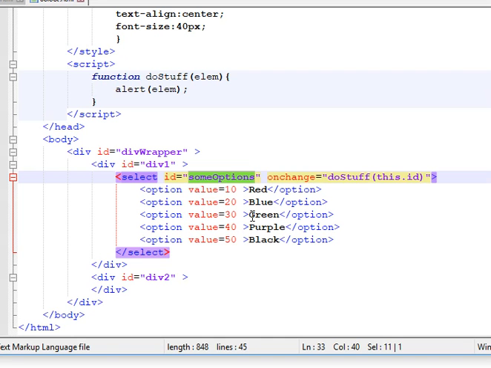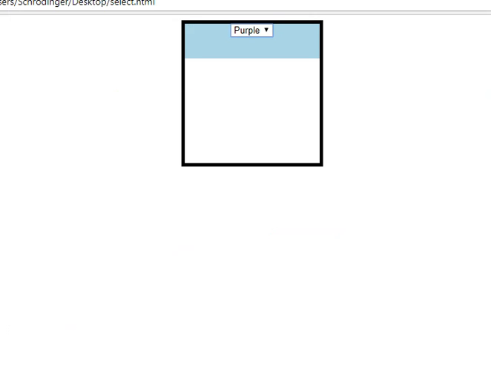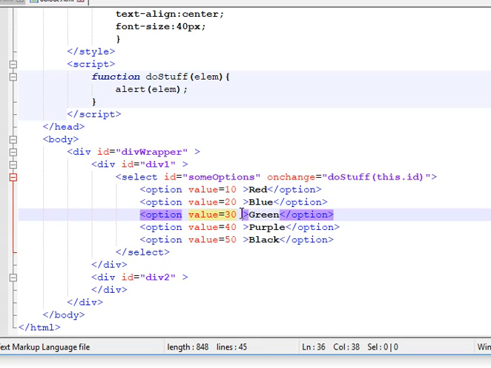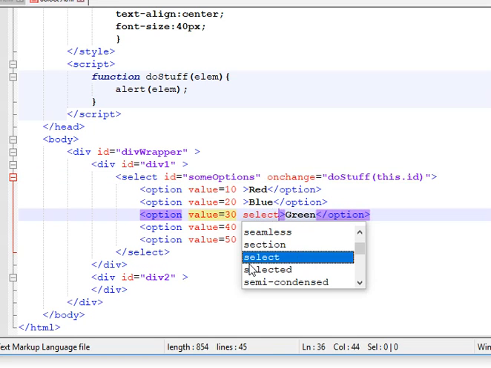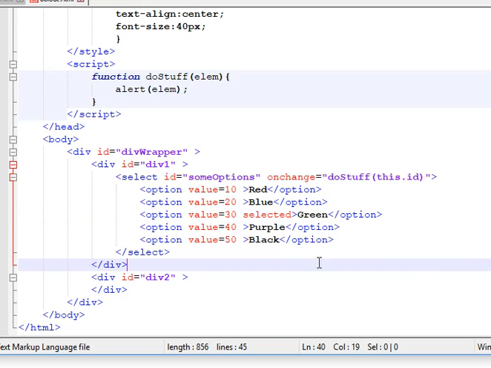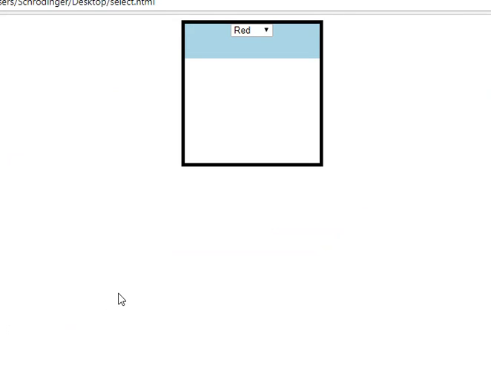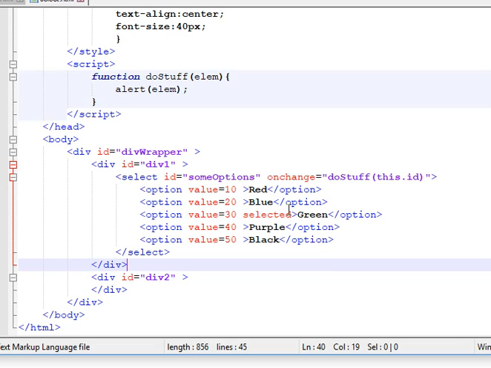Okay. Real quick, suppose you want it, it's going to default to red. So let me refresh my browser, and it defaults to red. If you want it to default to something else like green, just type selected right here. And now it'll default to green. Make sure you save it. And refresh, and now it defaults to green. Okay, so just add that selected to whichever one you want to start with.